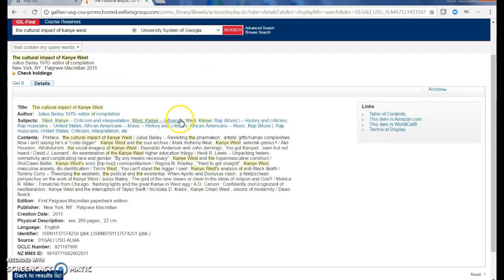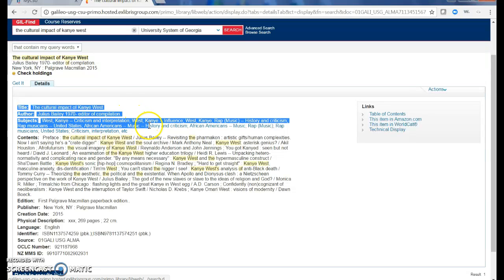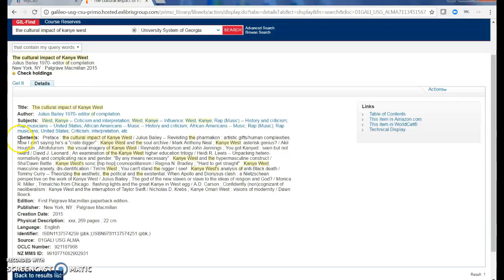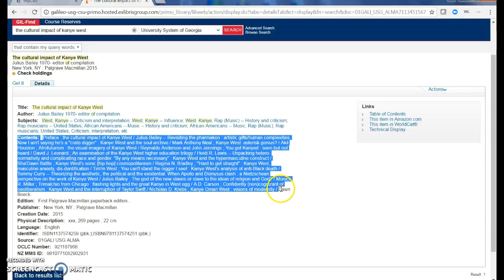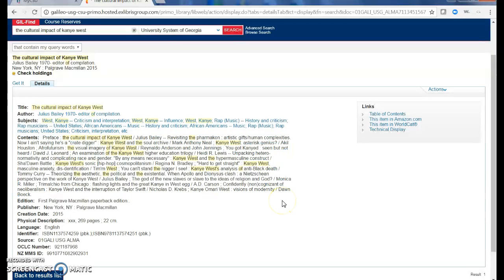Right here we see a couple of things. We get our basic citation information: the title, the author, and subjects that are related to this particular title. Also, we're finding more and more we're able to provide the table of contents. So let's say there's a chapter within this book you think might be interesting and lead you to want to request this book. This particular tool will allow you to make that decision.